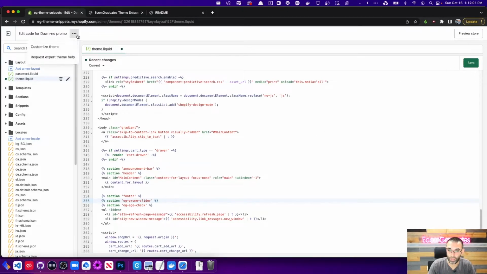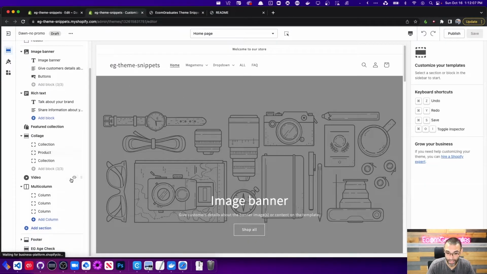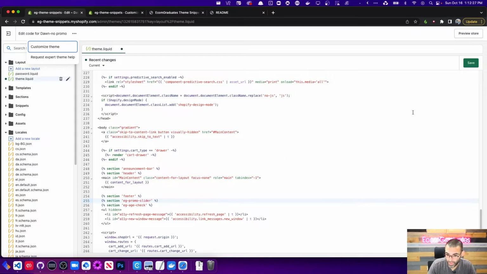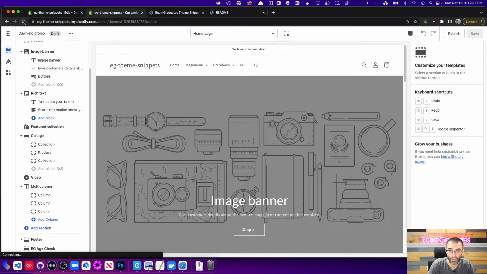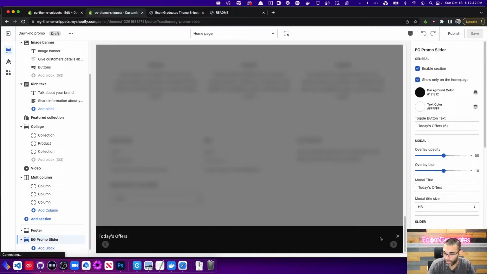But before we do that, I'm going to show you that this snippet is not activated. It's not installed yet. We don't have it. We're not ready for it. So we're just going to hit save now. We're going to go back to our customizer and refresh, and it should magically appear. There we go, eg-promo slider. As you can see, it's right here. Now we don't have any promos going on yet.